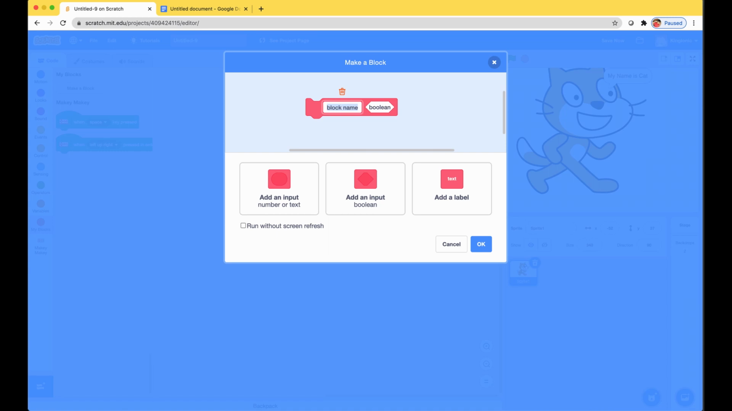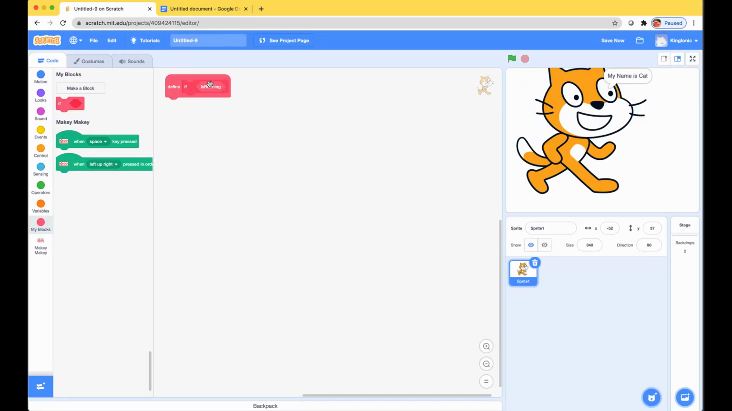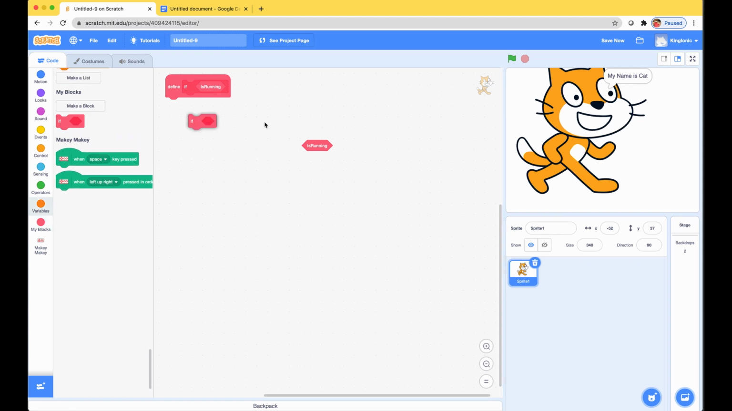But let's make a block that says if Boolean, then, do something with it. Let's call this is running. So now we have this Boolean called is running. And every time we use this new block called if and then an empty input right here, is running is going to be replaced with whatever this was.